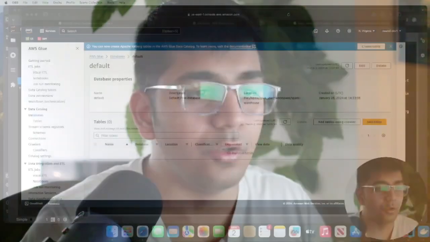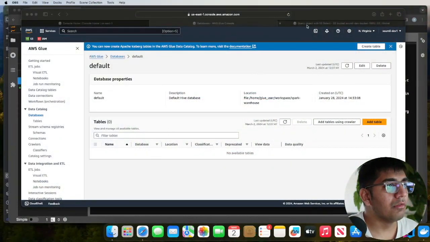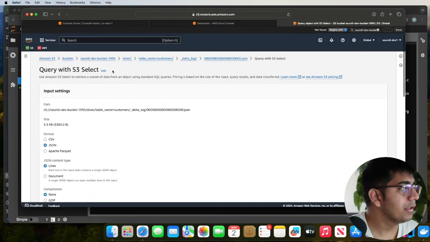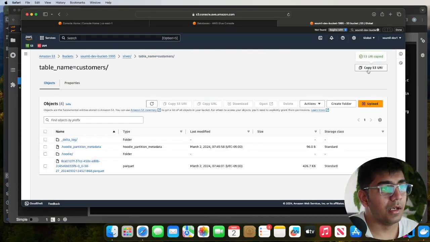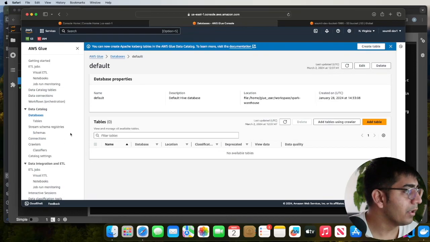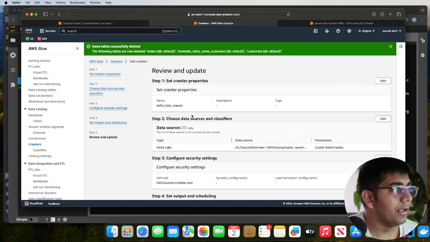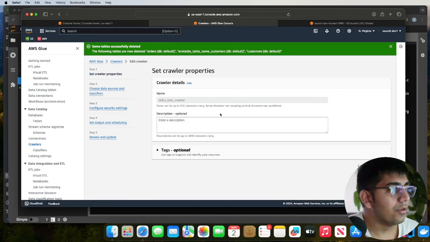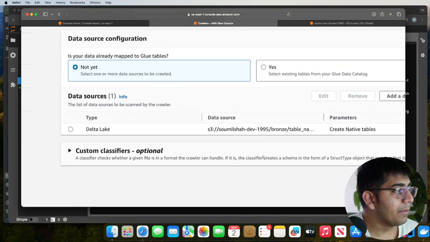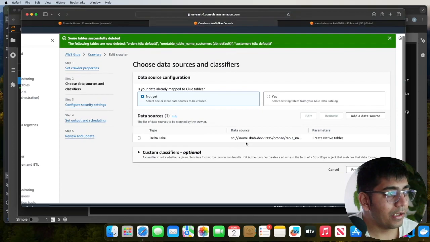Now, the easiest way to verify this would be through a Glue crawler. Let's spin up a quick Glue crawler. So what we will do over here is come to this particular S3 URI, and then come to Glue, come to crawler. I already have one, so I'm just going to click on that and edit the Glue crawler. So again, watch here. I named the crawler, then the type of the crawler is Delta Lake, and I'll simply edit the S3 URI.